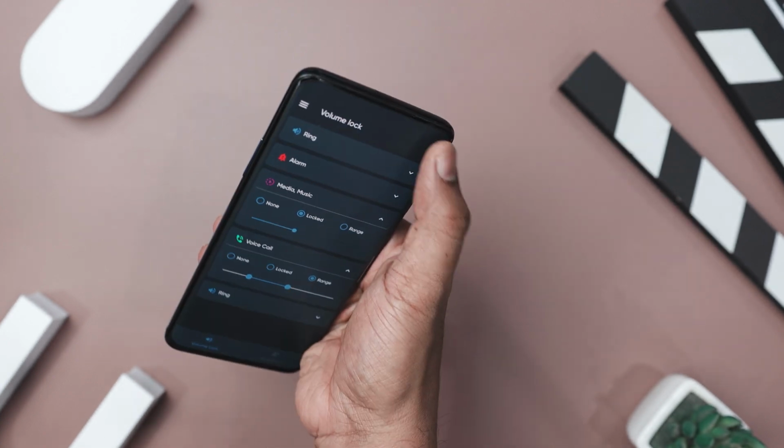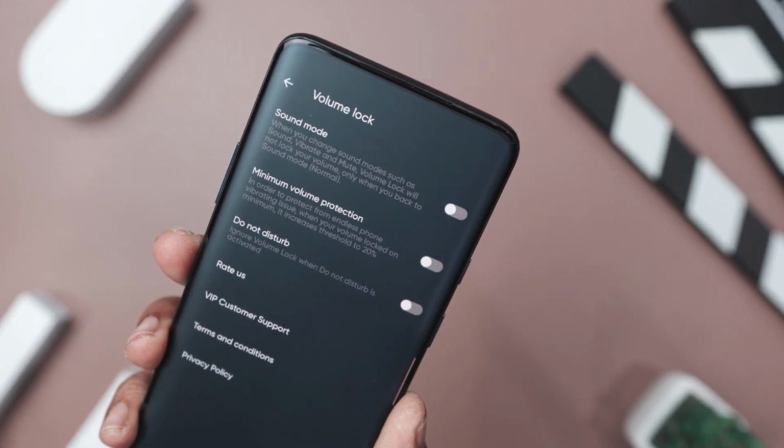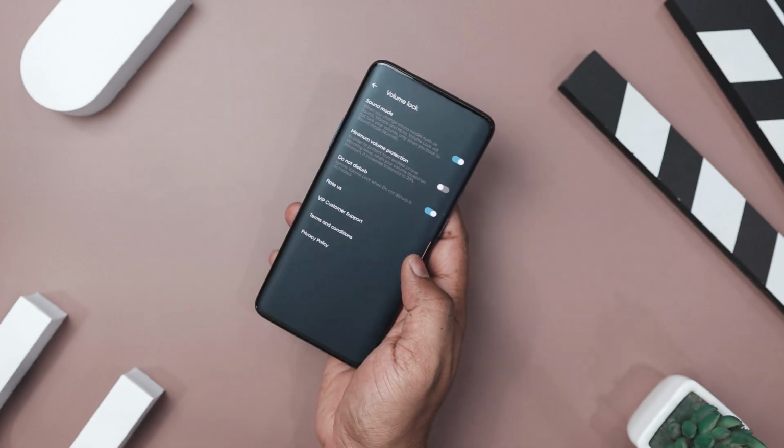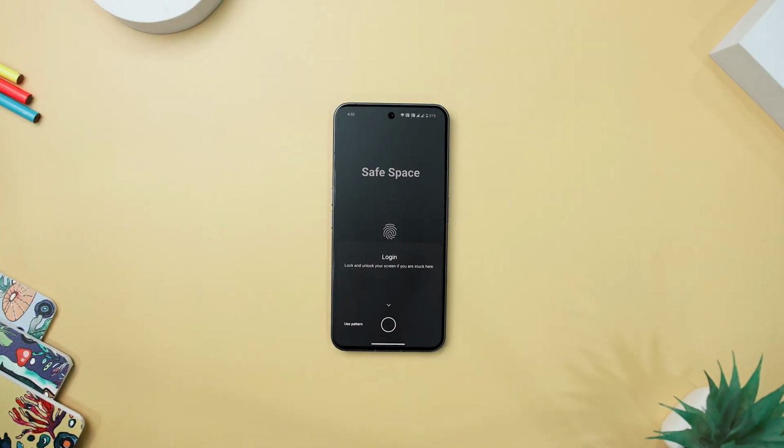Just adjust the volume while the app is running, and it remembers your preferred levels. It is a simple but super useful tool to prevent volume surprises. Next up, we have Safe Space.